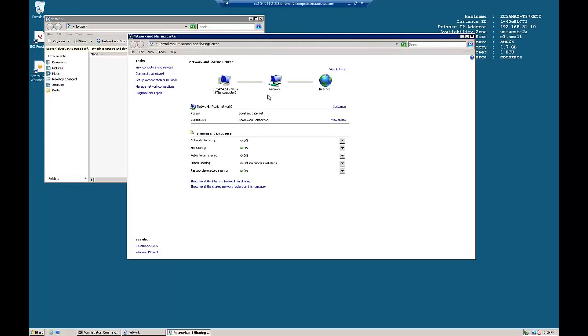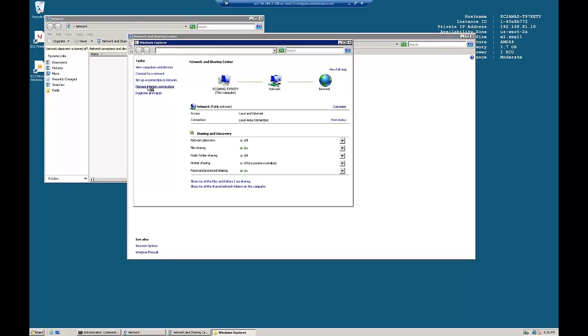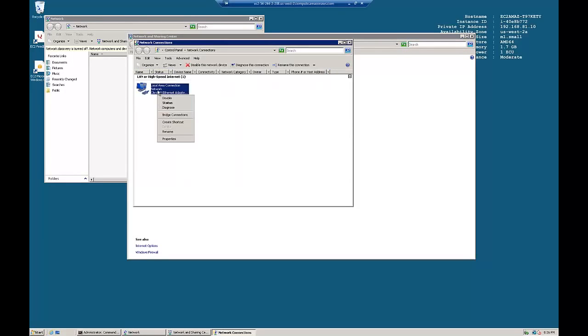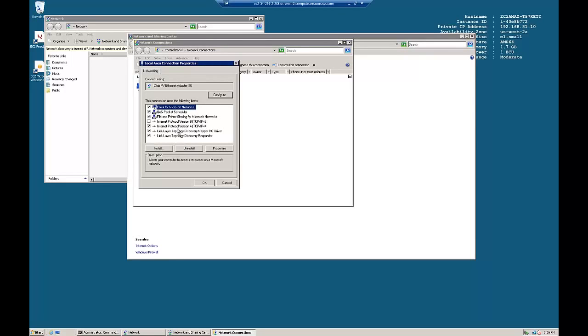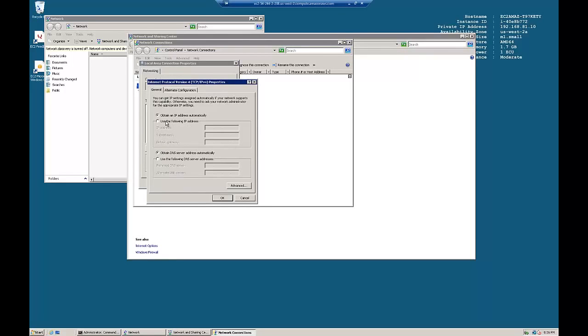And what I want to do is I actually want to change our interface here. So let's have a look at our networking connections. Here it is here. Right click and hit Properties. And of course, under IPv4, it's all going to be automatic. And so let's just replace everything here and say this is going to be 192.168.81.10. And it's going to use 192.168.81.5 as its gateway and 192.168.81.5 for its DNS server.